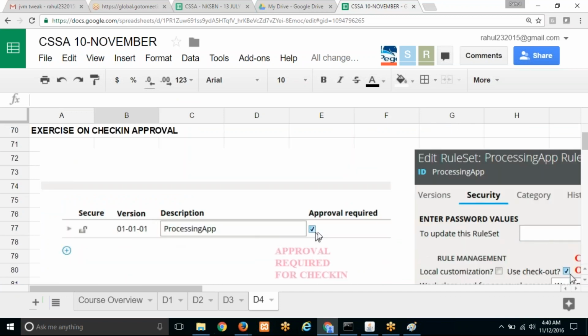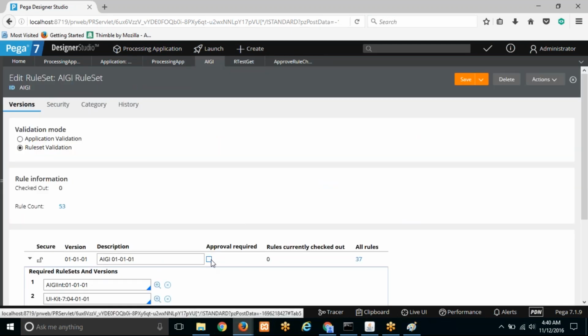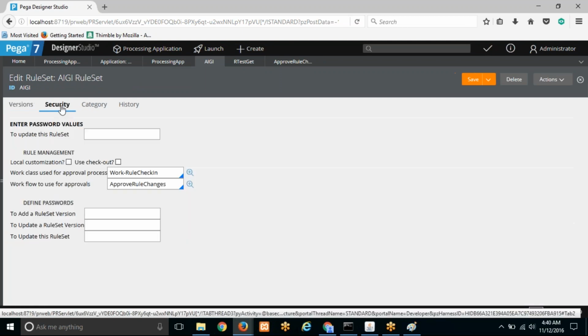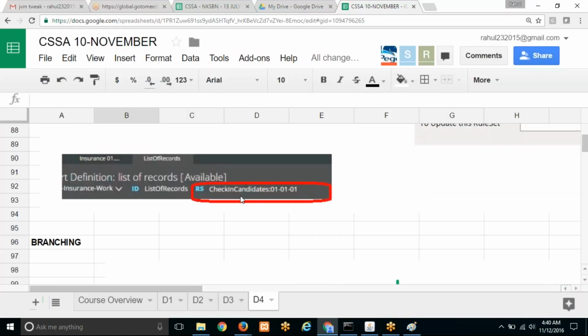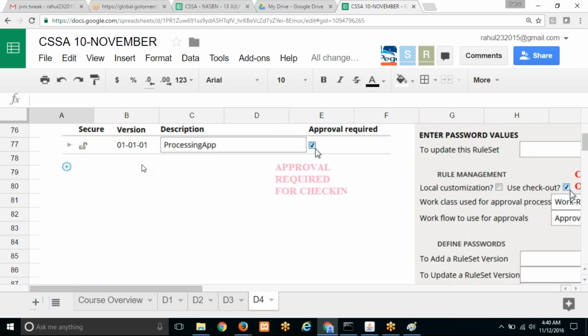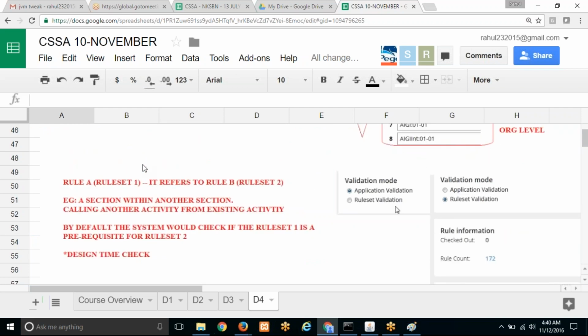The first one is to have this checkbox in the rule set. If you open this rule set here, this checkbox should be there. Then on the security tab, you have something called use checkout. Even that should be checked. Afterwards there is a rule set. Once you check in, it will come into something called check-in candidates. So that's how it works, with a little bit of configuration here and there, but nothing much different.